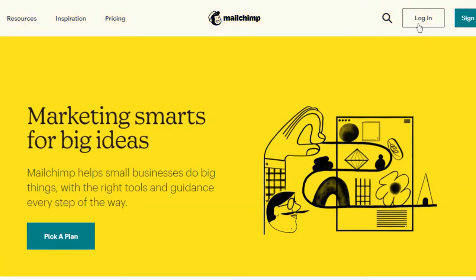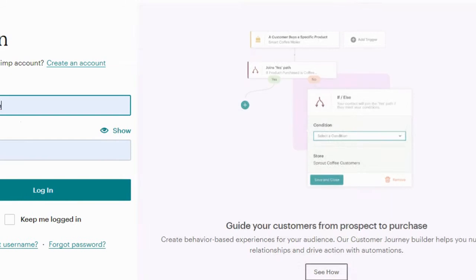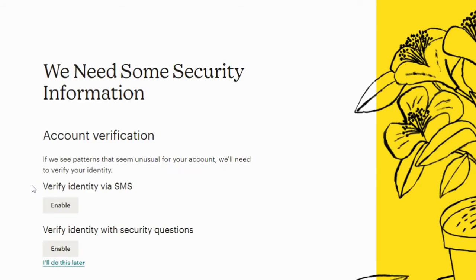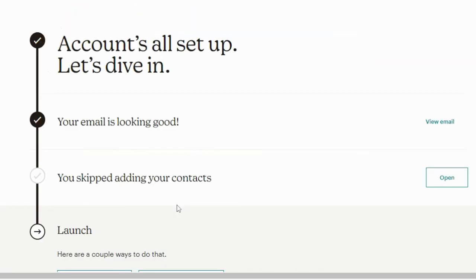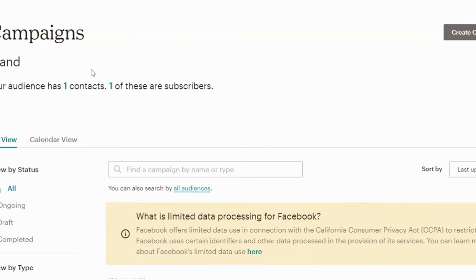Okay, now let's log in to my account. I have skipped showing the account creation procedure in this tutorial because it is extremely easy. All you have to do is follow the on-screen instructions. Now I'm going to just click on, I'll do this later. This is an entirely new account that I've created for this tutorial. So, obviously I don't have any campaigns yet.